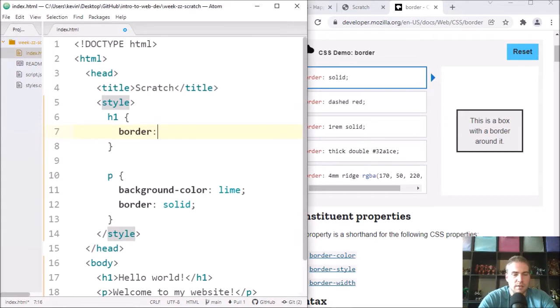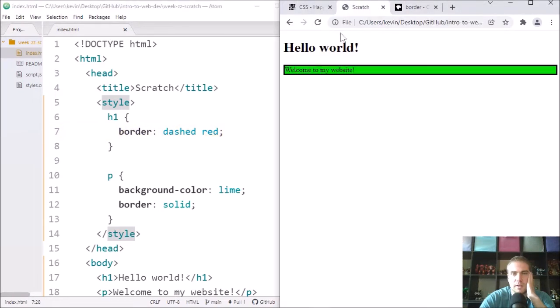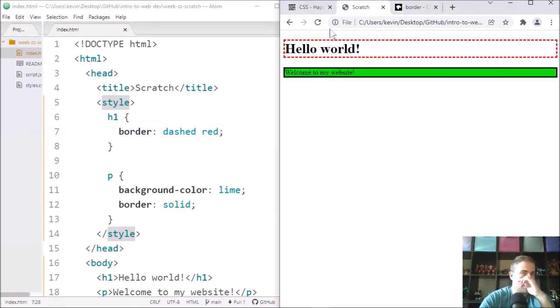Border, and then a colon, and then the property value. In this case, the value is two words. It doesn't have to be one word, it doesn't matter. Different CSS properties will expect different kinds of values. So what did I say? Dashed red. I'm going to save that, and go back to my rendered HTML over here. And there we go. There is my beautiful H1 element in the dashed red border that I have given every H1 tag.